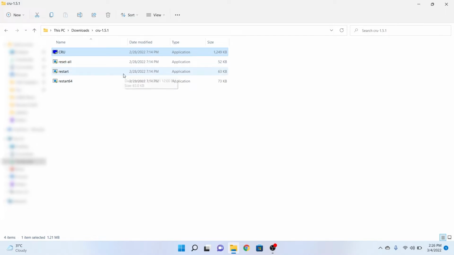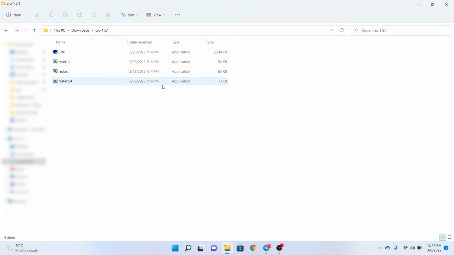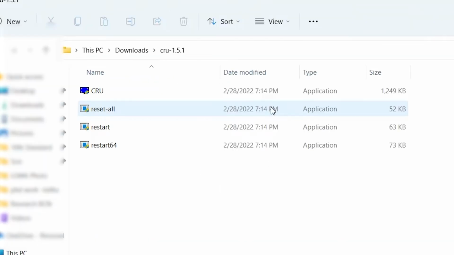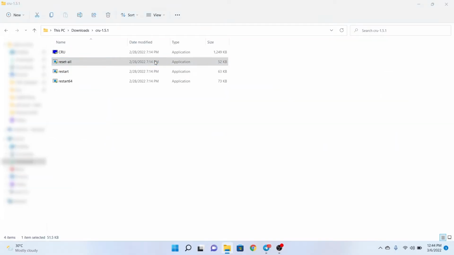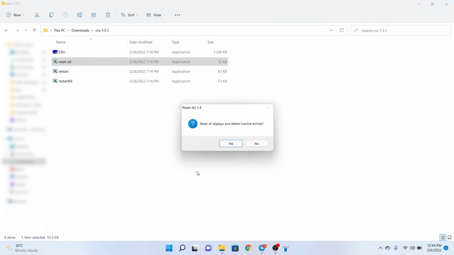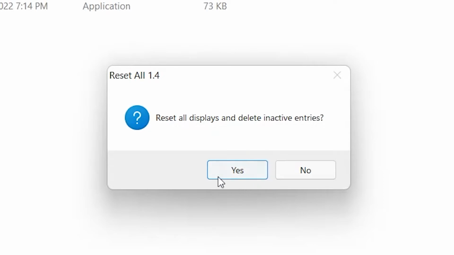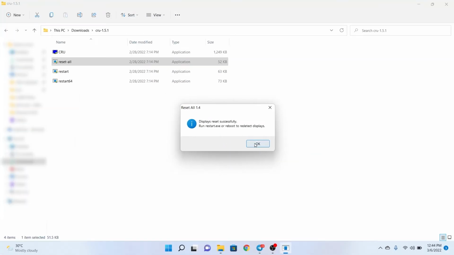After that, you need to run restart64 or restart.exe to restart your display drivers. And for resetting all the settings you have made till now, in case you have messed up, you can run resetall.exe here, like this.